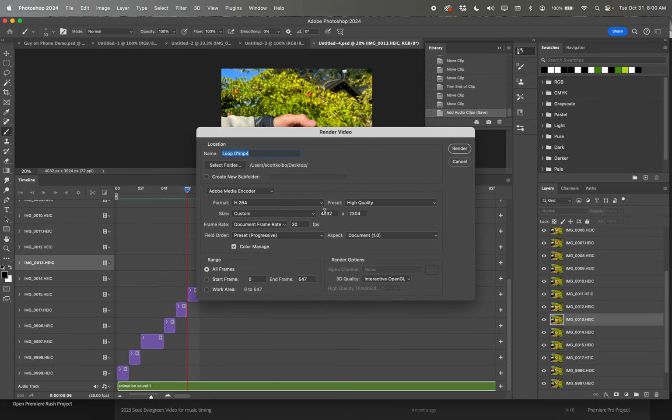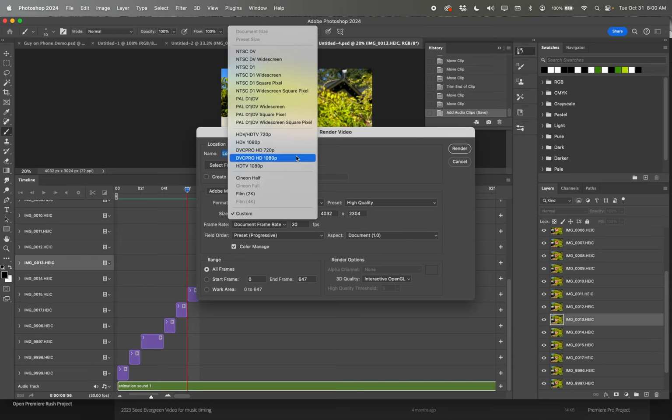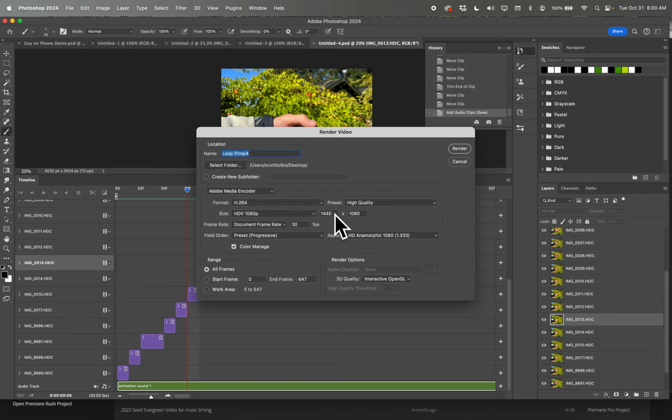Oh, I see why. It's because I have this, I don't know if you can see, I have the size set at custom. I don't need that. So this is good that you're seeing this. We just want to go to something like, probably this one will be fine. It just needs to be 1080p.